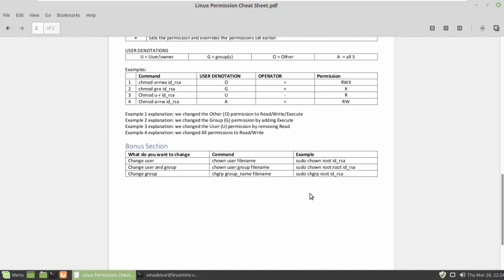So it is pretty much the same setup, except you're adding a colon and group at the end next to user. As we see here, chown, and then we specify the user and the group. In our case, root will be the user and the group is root. And then the file again would be id_rsa.